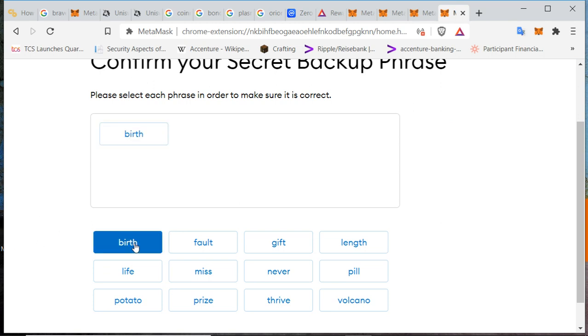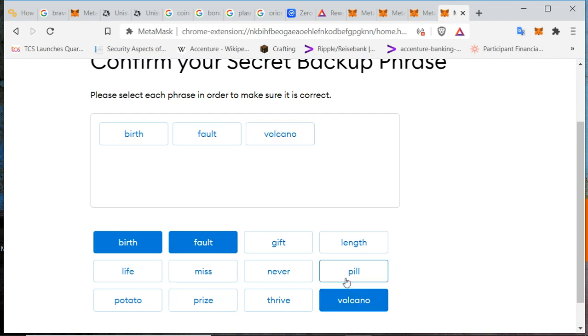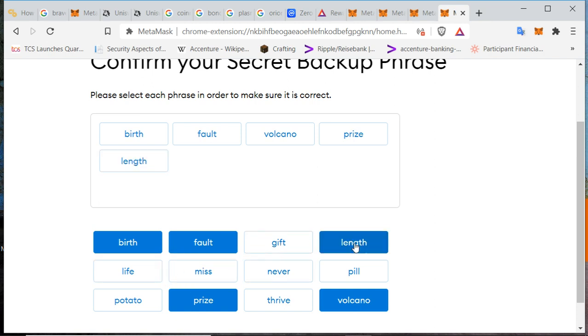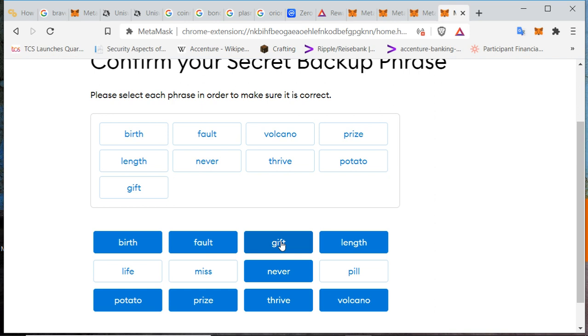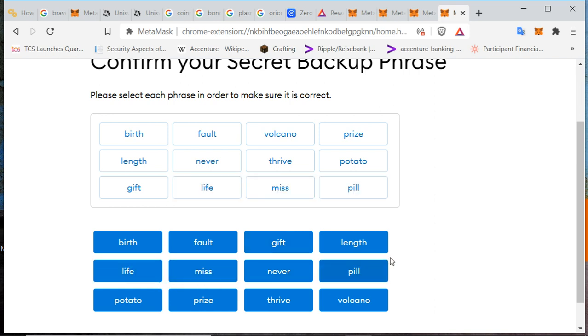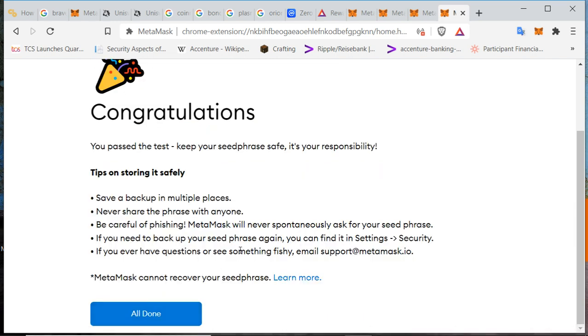So we just went through it, and it's going to be birth, fault, volcano. This is in order, by the way. Prize, length, never, thrive. Where's length? Length, never, thrive. Potato, gift, life, miss, pill. I'm going to confirm it.